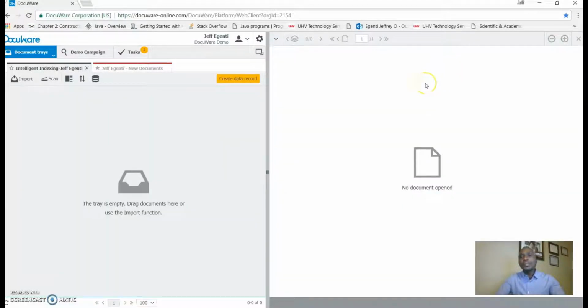On the right side is considered the preview side of DocuWare. That's pretty much wherever you preview your documents before you do something with it. On the left side is considered the business side of DocuWare. That's mainly where all your main transactions take place. For example, we have the tray. The tray represents the temporary gathering space for your documents. You have your file cabinet, which I call the permanent gathering space for your documents.